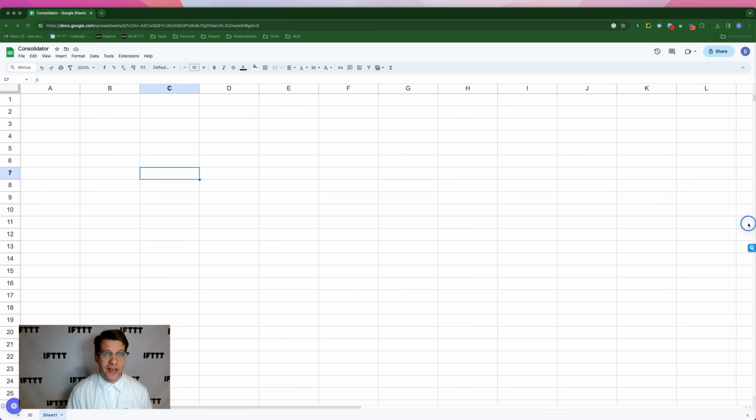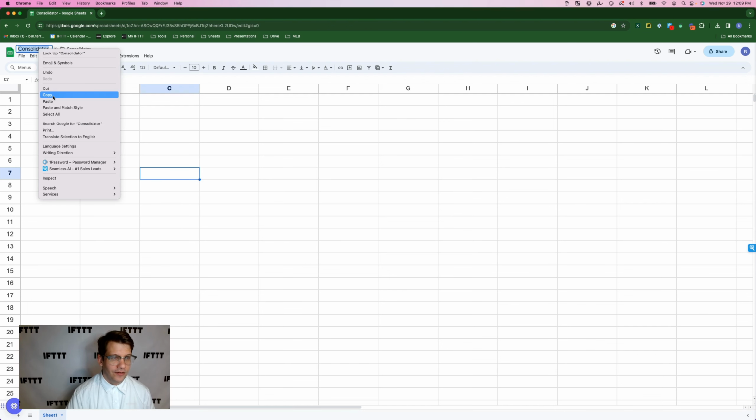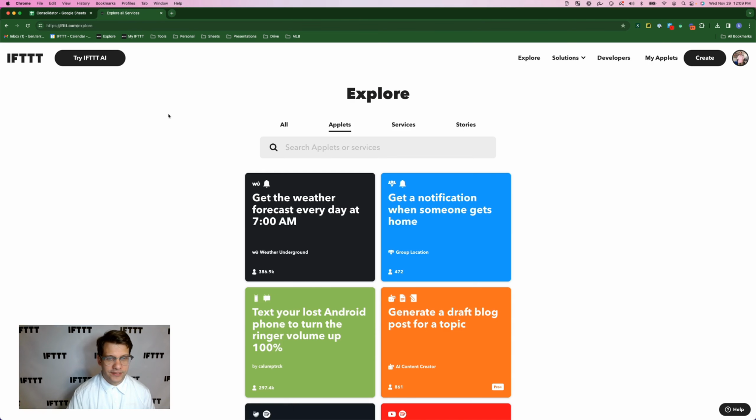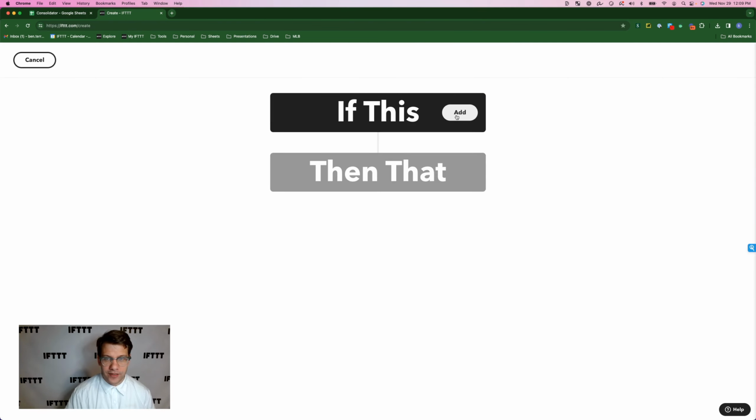Okay, so the first thing we want to do is go to Google Sheets and create a brand new Google spreadsheet. I've created this one here and I've called it Consolidator. Now the next thing I'm going to do is copy where I wrote Consolidator. Then I'm going to go to ifttt.com/explore and hit the create button, and we're going to create our first applet in this automation.